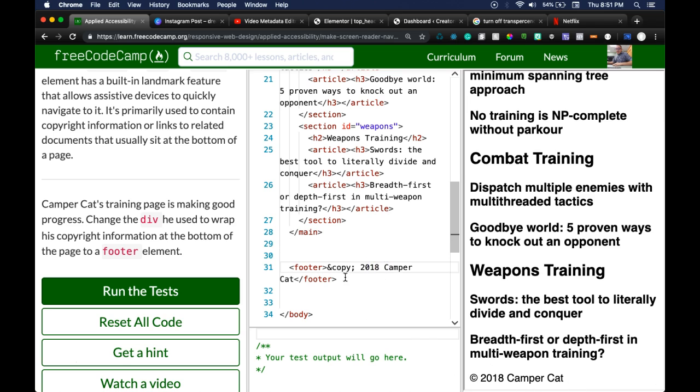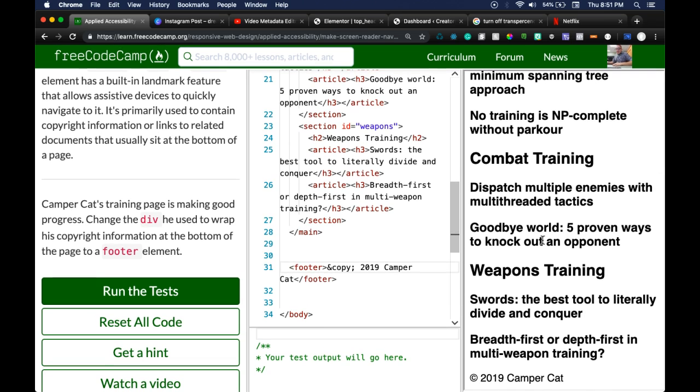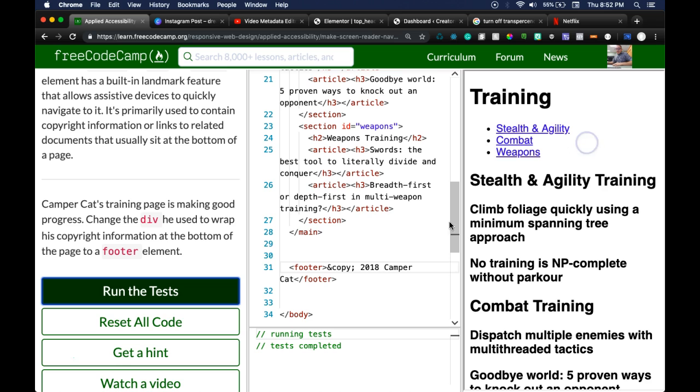It should be 2019 now. Not sure if it'll let us pass like that, but either way, let's run test. Maybe I do have to keep it. Nope. They were just yelling at me because I changed that.